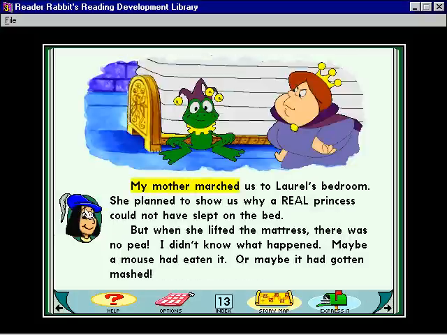My mother marched us to Laurel's bedroom. She planned to show us why a real princess could not have slept on the bed. But when she lifted the mattress, there was no pea. I didn't know what happened. Maybe a mouse had eaten it. Or maybe it had gotten mashed.